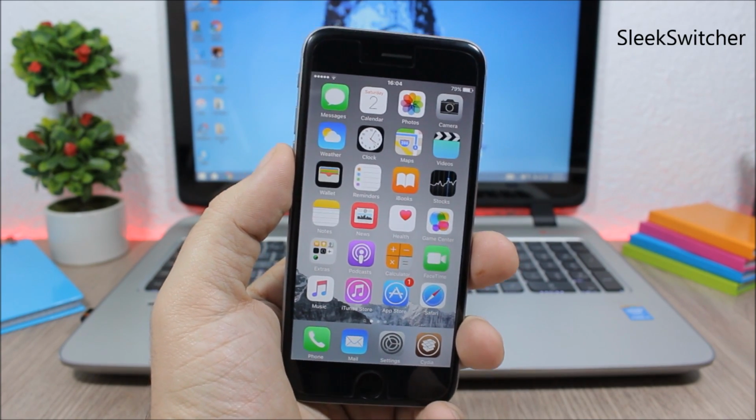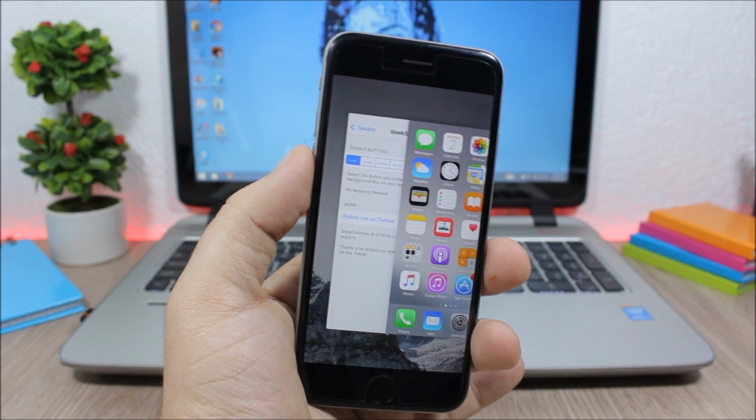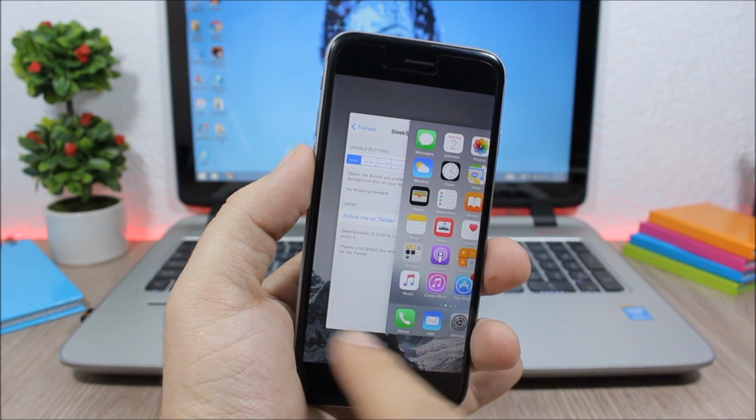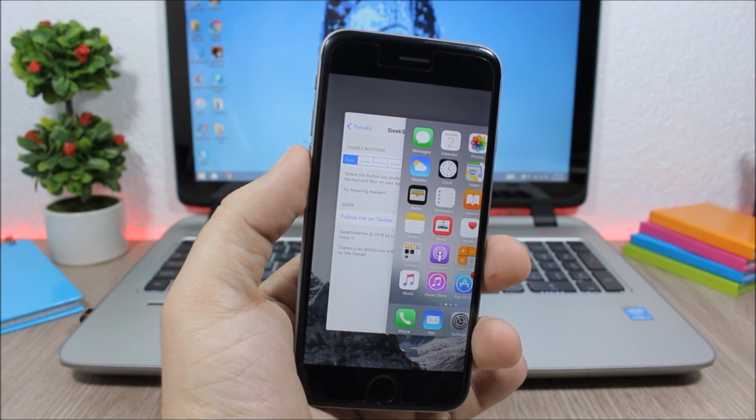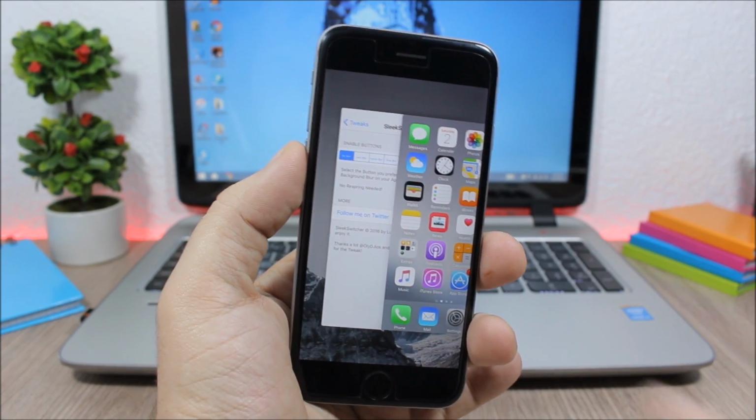And the last one for this video is called Sleek Switcher, and it is a free tweak which allows you to change the blur style of the background on your app switcher. As you can see right here, now I have no blur on the app switcher. Here you can see no blur on the wallpaper on the app switcher background.